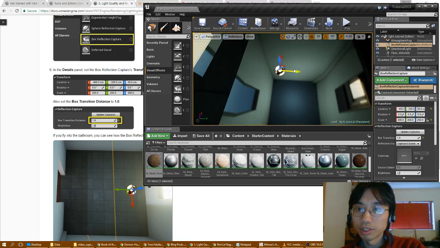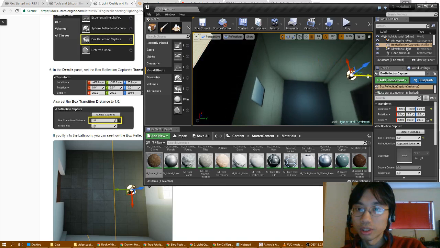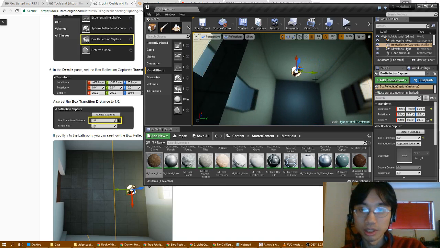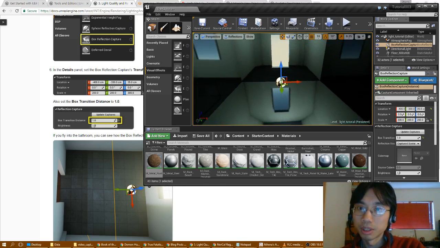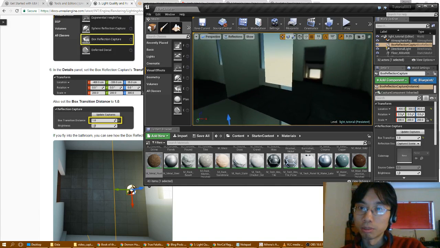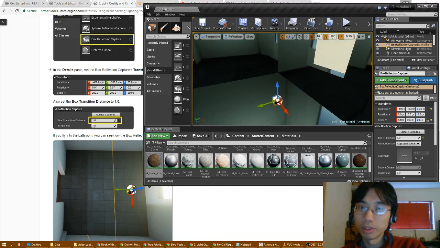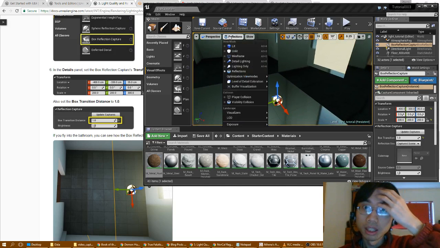If I move this. Okay. So now it's reflecting the bathroom. In the bathroom. So, okay, I see. Let me go back to the lip.